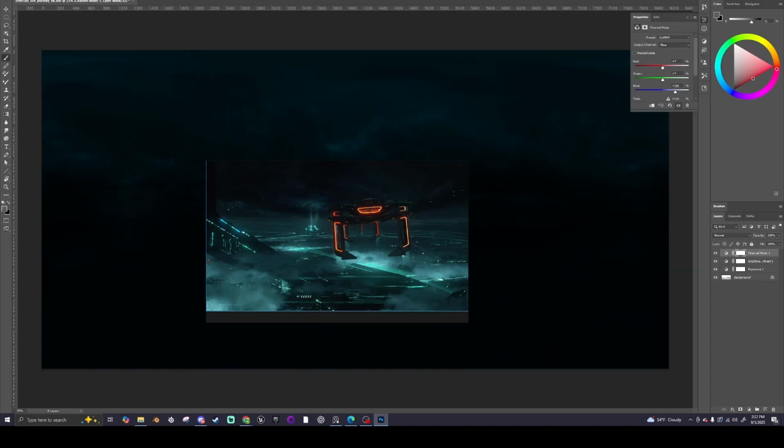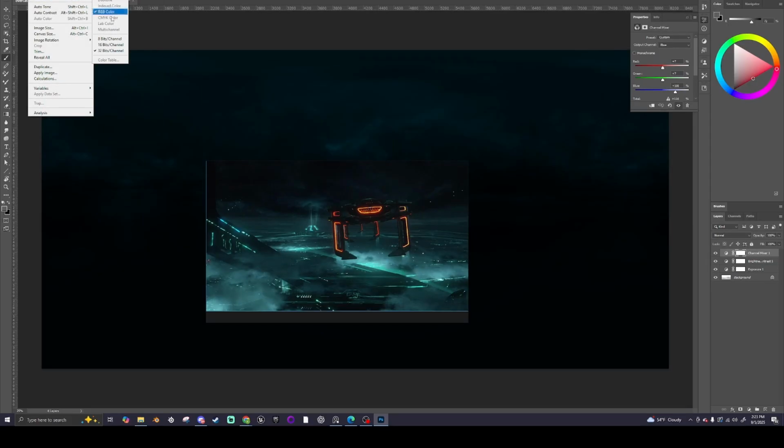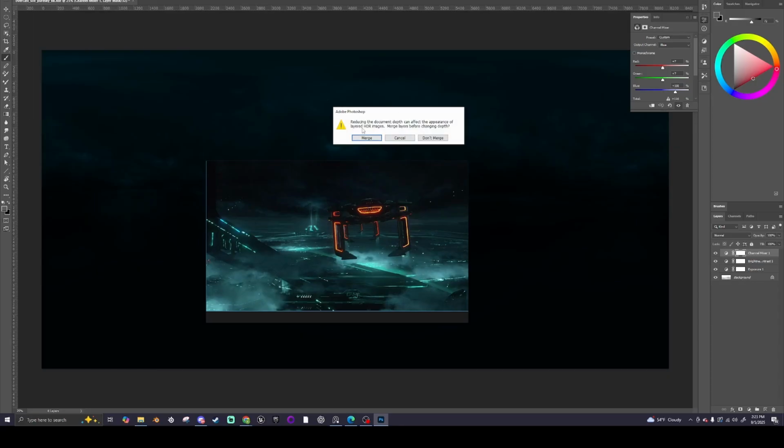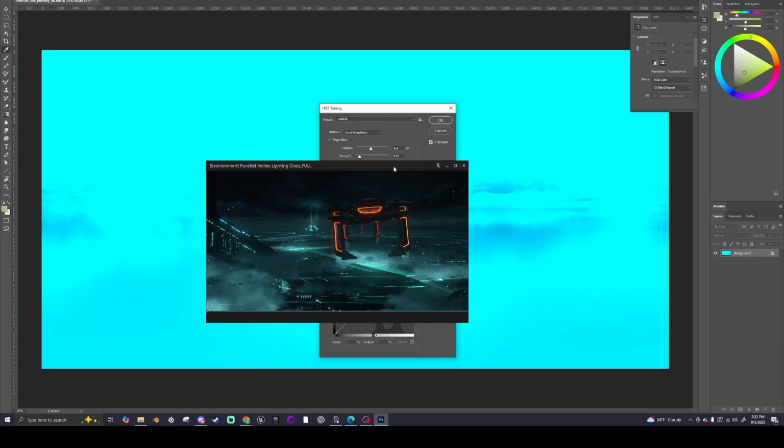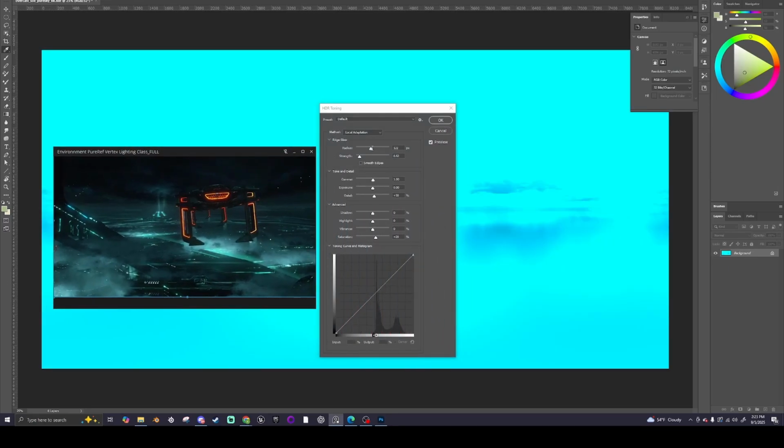And then what you can do, if you need to, and you might not always need to do this, is go to mode, 8-bit channel. Okay, so we're in 32 bits, that's what HDRI is. In order to do this certain filter I'm about to show, you have to go to 8 bits. Reducing the document depth can affect the appearance of the layered, merge layers, so we're going to say merge, and it's gonna act weird. Alright, so now we're gonna try these tweaking things.